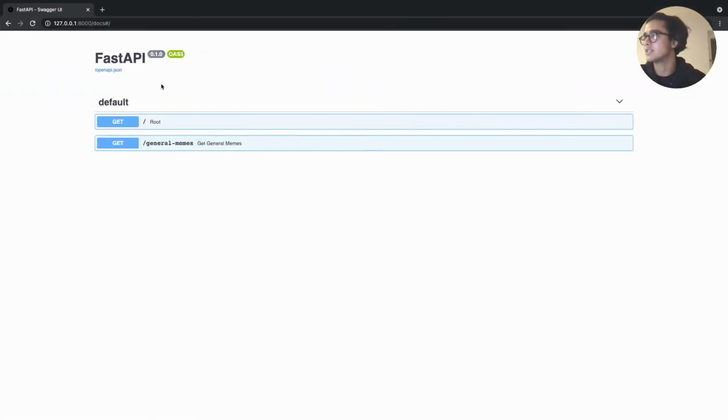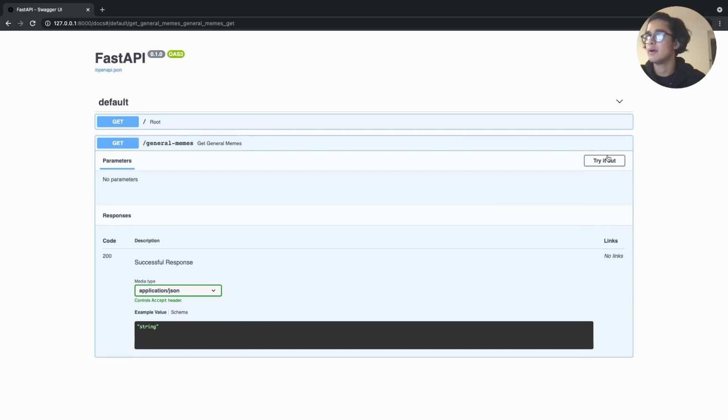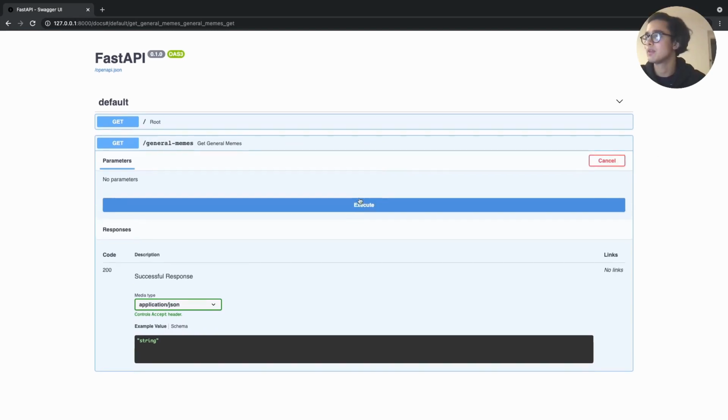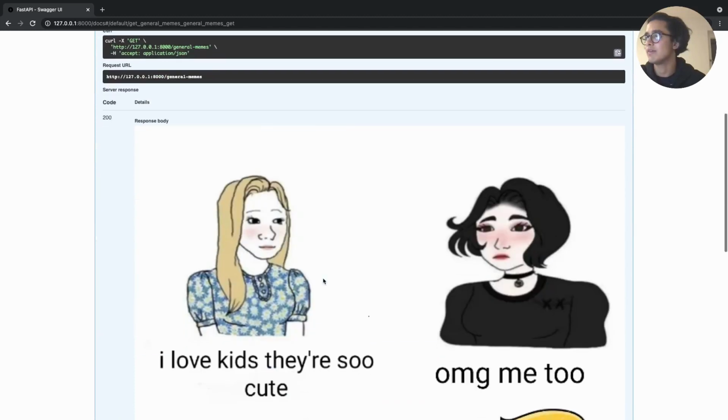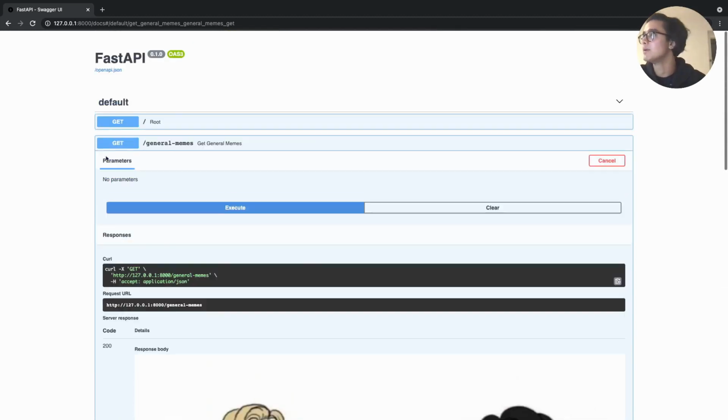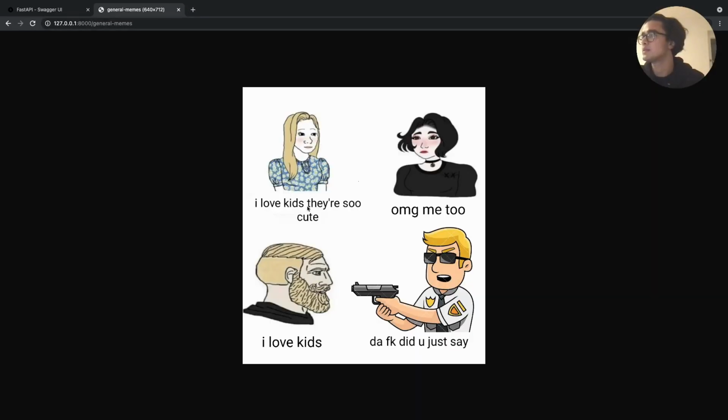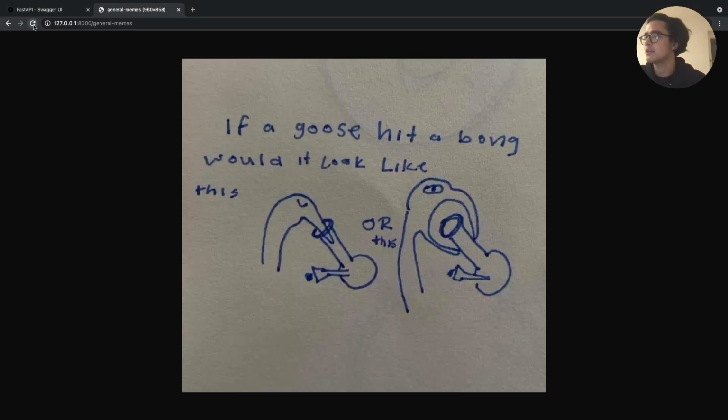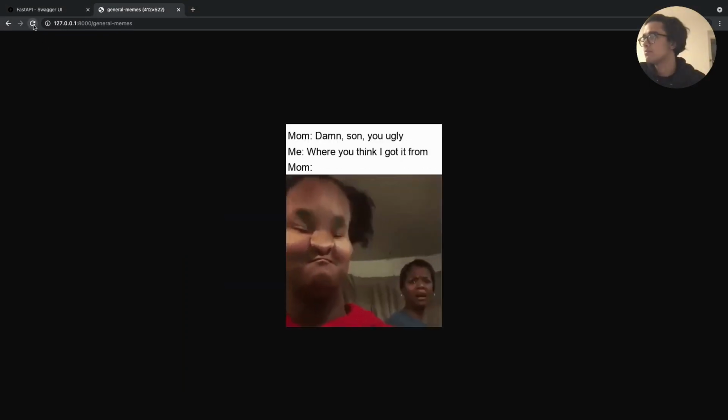So we can go ahead and check this out now. Go back, hit refresh, click try out on general memes. So get general memes, execute, and we have a meme. And we can also check this out within the browser as well. So just copy this request URL here, open it up, and there we have our meme. And we can just refresh that, and we just get a bunch of random ones, and there you go.